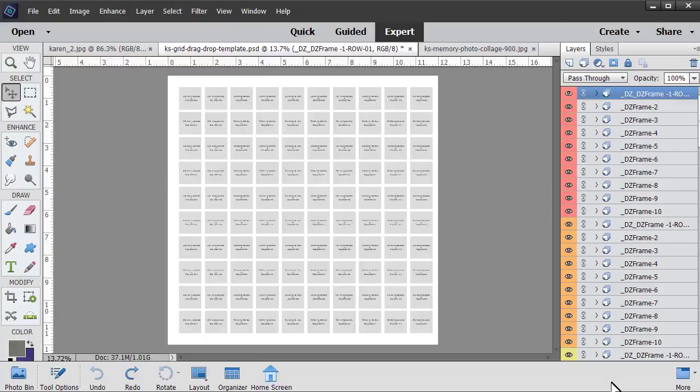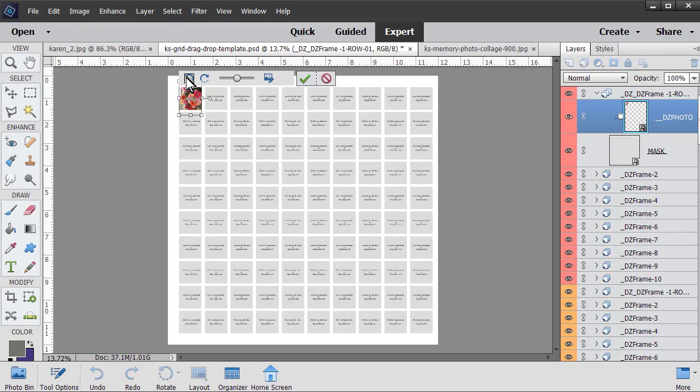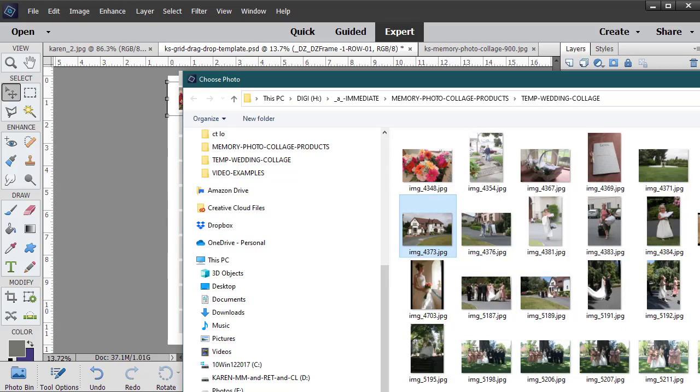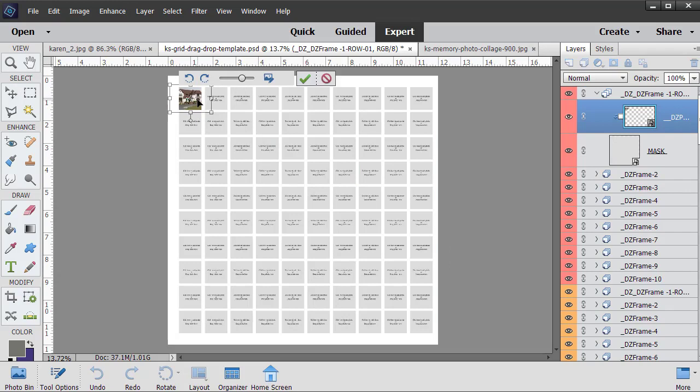Now I can rotate it left, I can rotate it right, I can make it larger by moving the slider or smaller. I can click inside and move the picture around. Or if I decide I really don't want that picture there, click on this blue icon and you can go select another photo. I'll make that a little larger. I'll bring it over. Once you're happy, go ahead and click the check mark to commit.